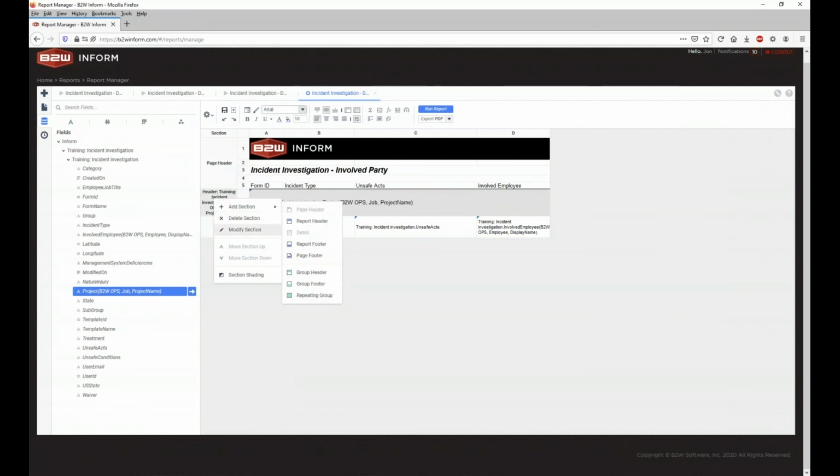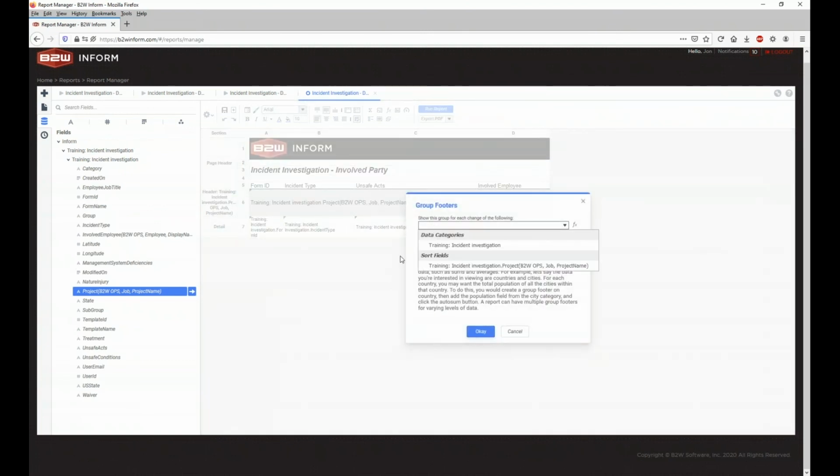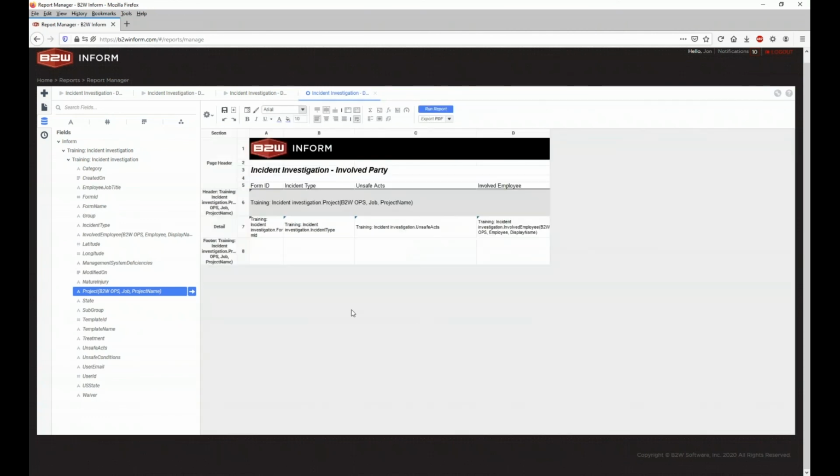From there, I might add the converse. So I'm going to add a new section, and I'm going to add a group footer, and I'm going to make it for that same sort field, so for that job. Now within here, maybe we're going to add a count for how many jobs had incidents on them. So I'm going to type in just some static text. You can type in static text anywhere you like in these reports. So: total incidents. We're going to assume one incident per form.